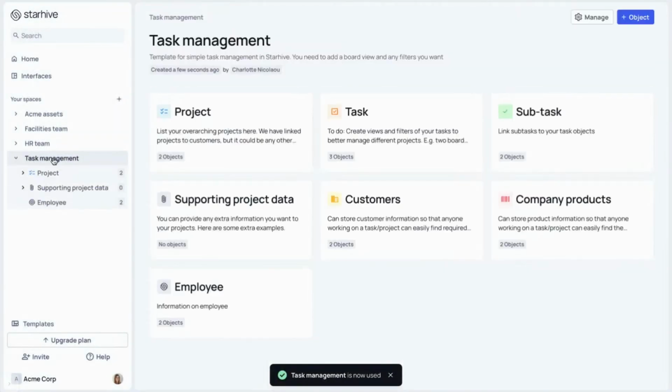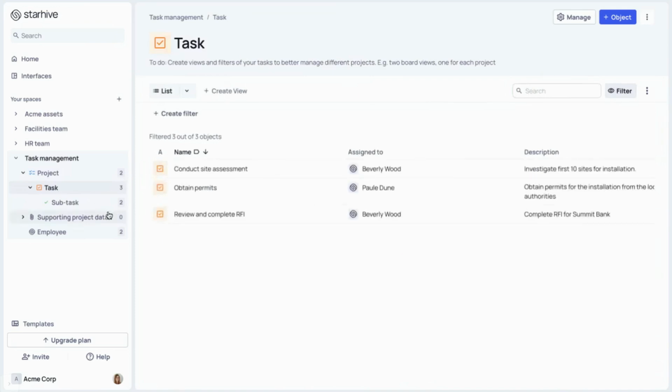In this task management template, we are tracking projects and tasks related to customers. The project task hierarchy and supporting data like customers, company products, and employees are here. One customization we should do is to swap this template employee object for our actual employee object, which can be found under the HR team space.